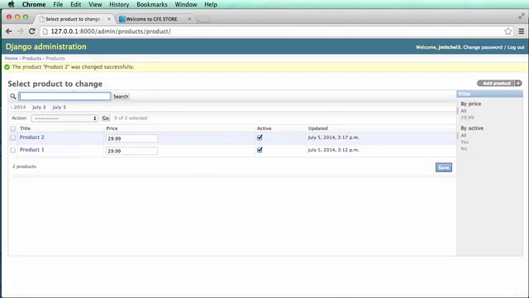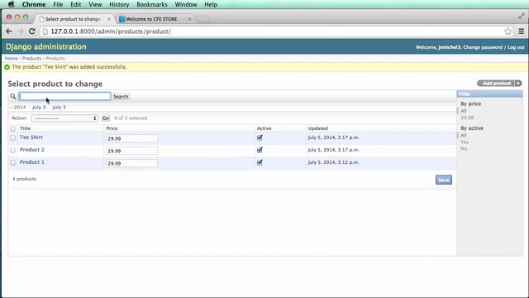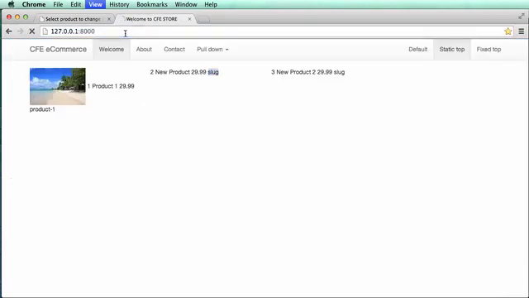So I'll keep it as product 2, and then I will add another one. I'll call it t-shirt. All right, save it, and there we go. We have a few products now. So if I refresh in here, I got product 2 and t-shirt, and then it has a slug of t-shirt.